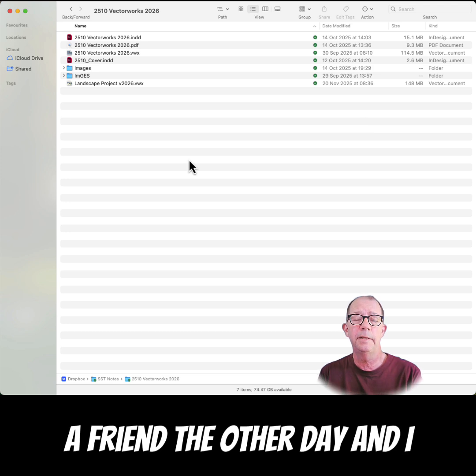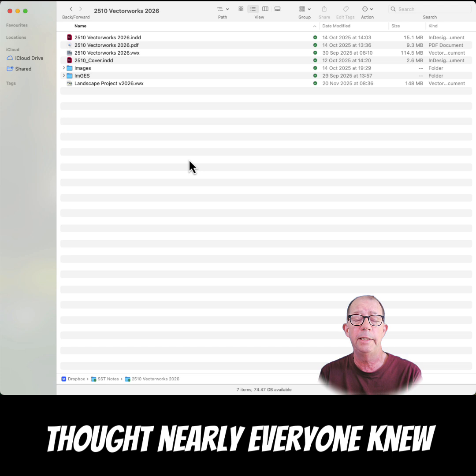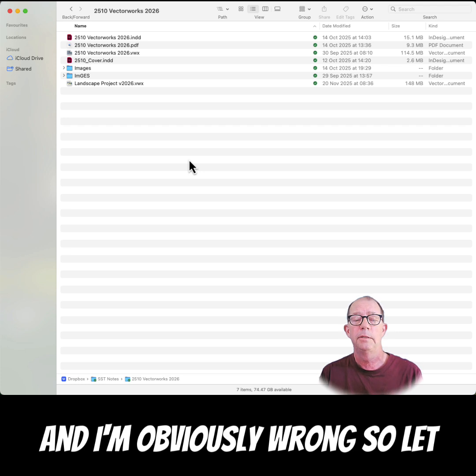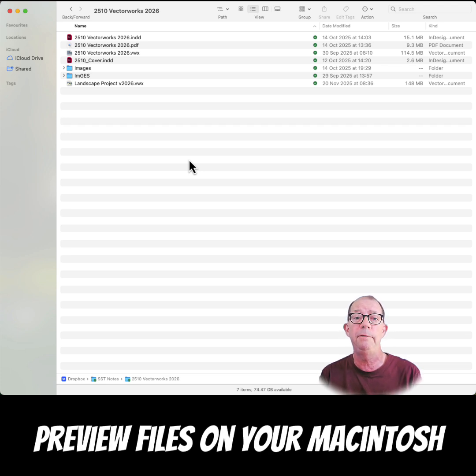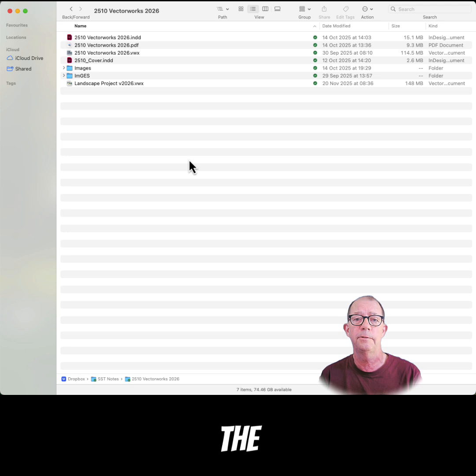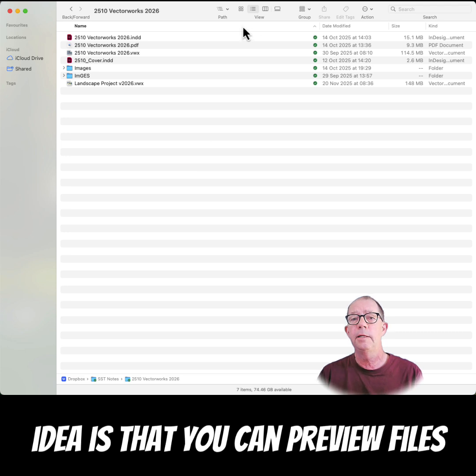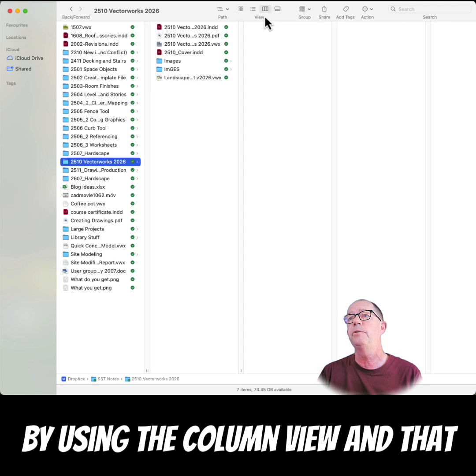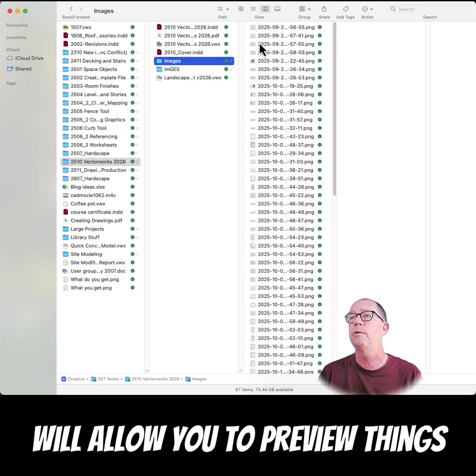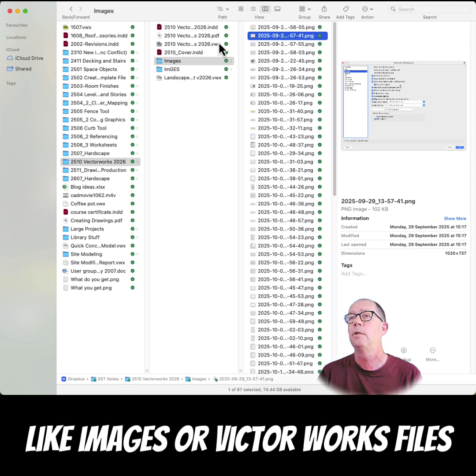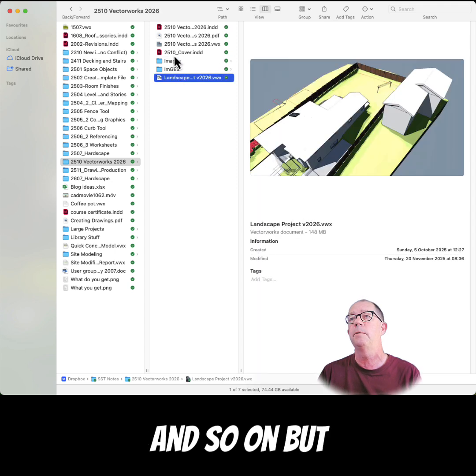I was helping a friend the other day, and I showed him a trick which I thought nearly everyone knew, and I'm obviously wrong. So let me show you this trick. It's to preview files on your Macintosh. The idea is that you can preview files by using the column view, and that will allow you to preview things like images or Vectorworks files and so on.